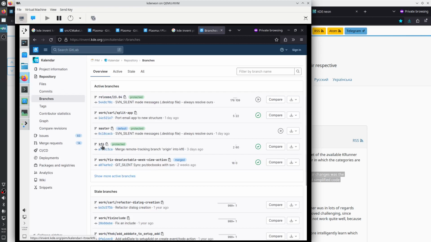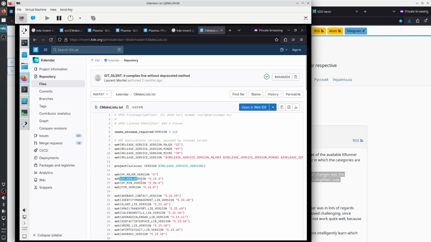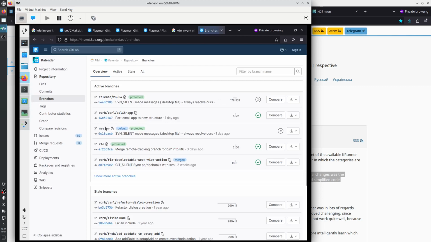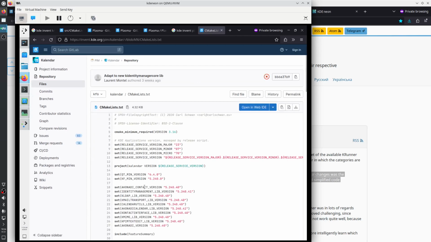There's a KF6 branch, which is long-lived, and this is for Qt 6. And then there's master, which is long-lived and for Qt 5. Let's actually look at those. So master is Qt 5. It says in here Qt min version 5.15.2. And KF6 is for Qt 6. In CMakeLists.txt, it says Qt min version 6.4.0.